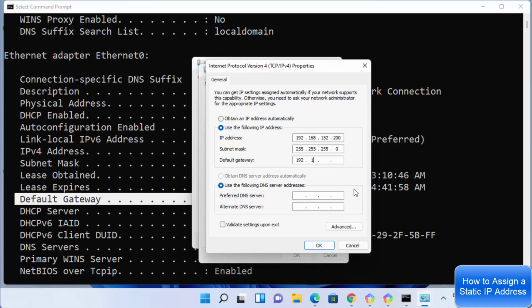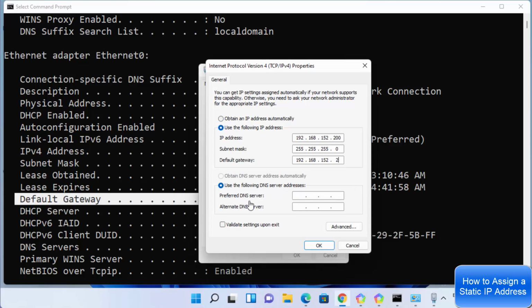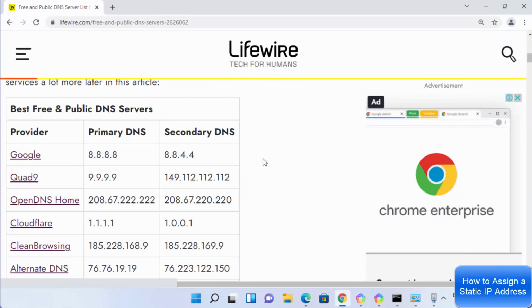So 192.168.152.2, and that's it. Now you also need to provide the preferred DNS server address and alternate DNS server addresses. I'm going to give you a link in the description of this video where you can find publicly available, free DNS servers, right? The best one here is Google DNS server, which we are going to use.